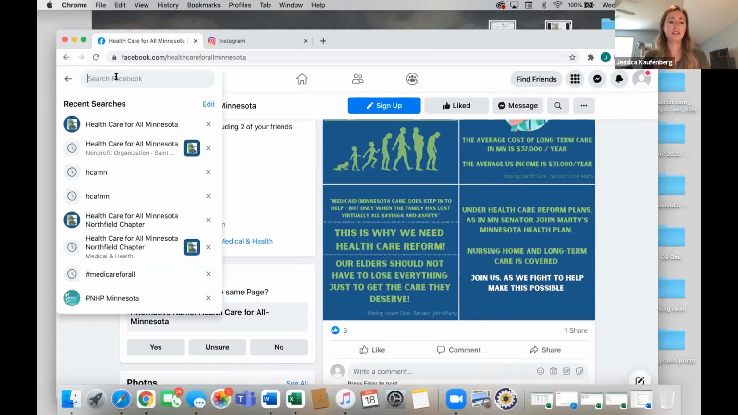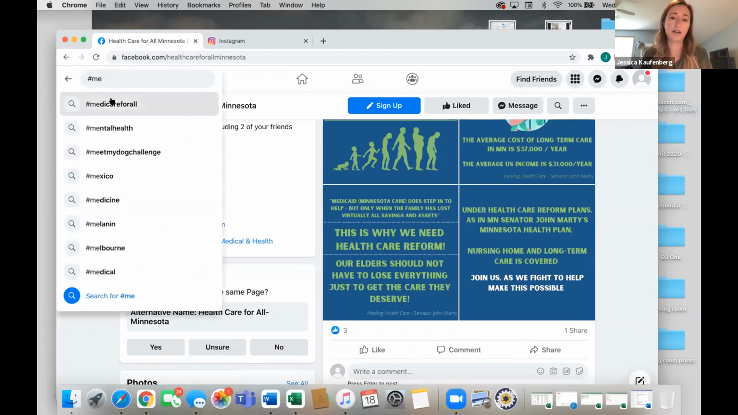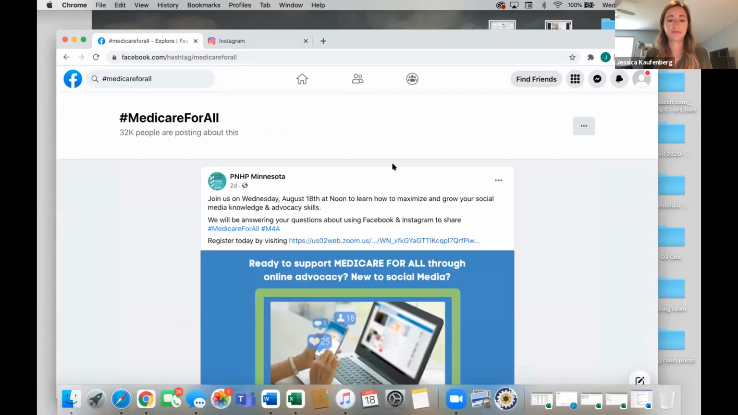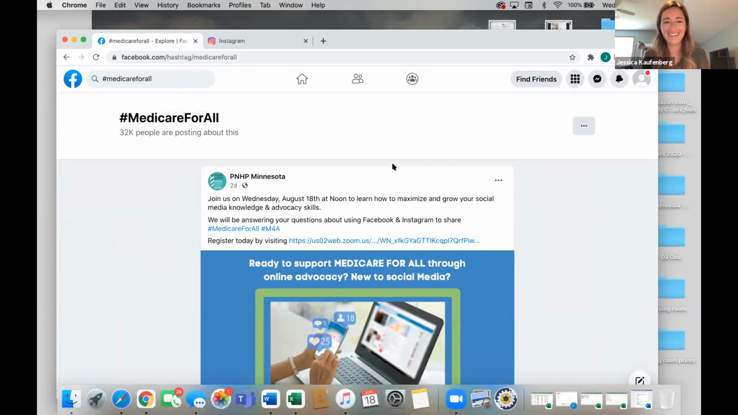Now, if I type in hashtag Medicare for All and click on it, well, of course, it's not going to show up now, but it is in there somewhere. So that is another way, John, for your content to get out there to people that are not your friends. Because if you click on that setting, showing as public, and then utilize the hashtag, it'll get it out there. Hope that helps.